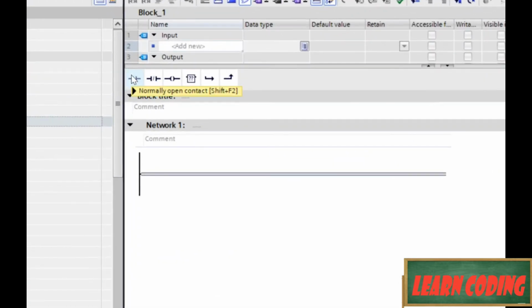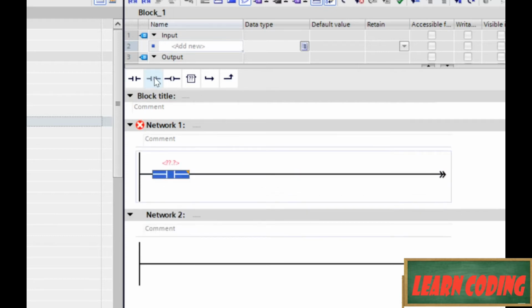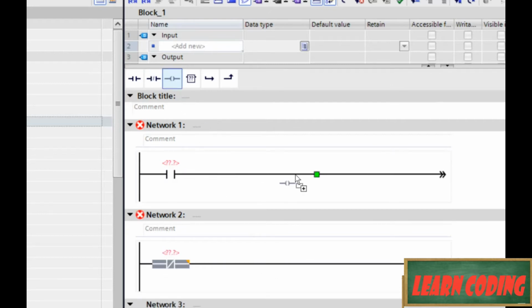When I come up here, you see I've got normally open contact, normally closed contact, and then I've got assignment. What do these mean? Well, I'm going to pull these things down and put one here, and I'm going to drop an assignment on each one of these. Okay, so let's say I've got some input here.